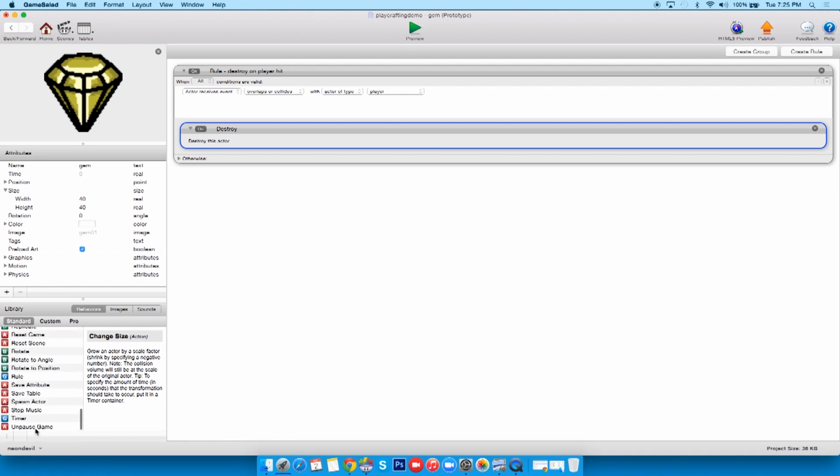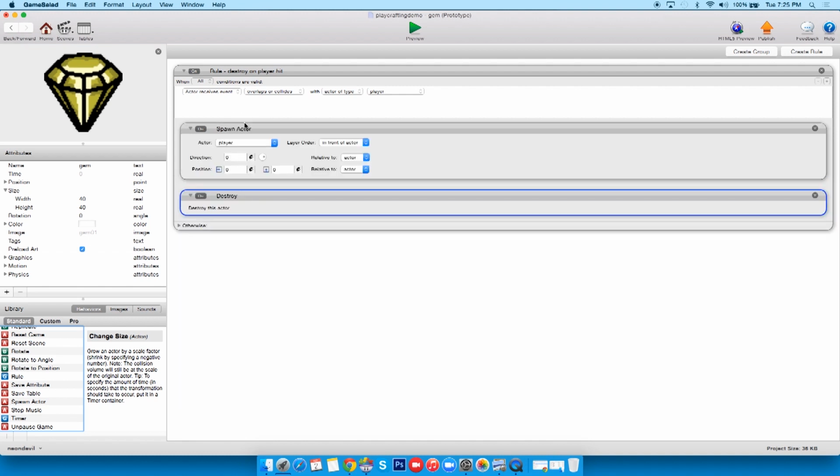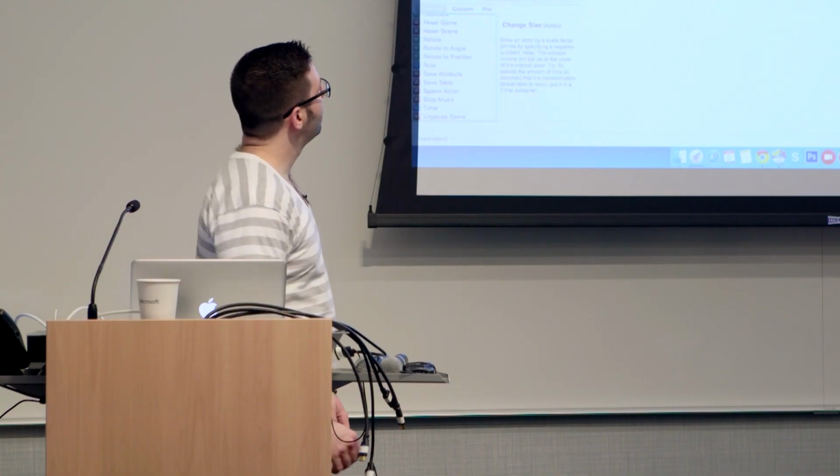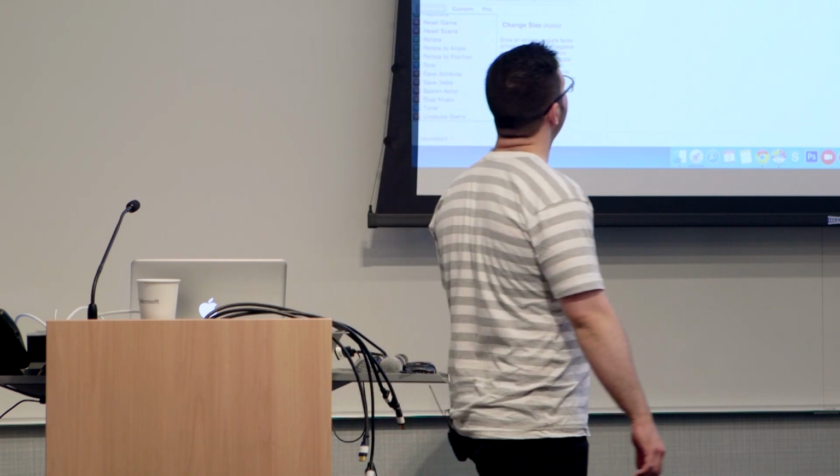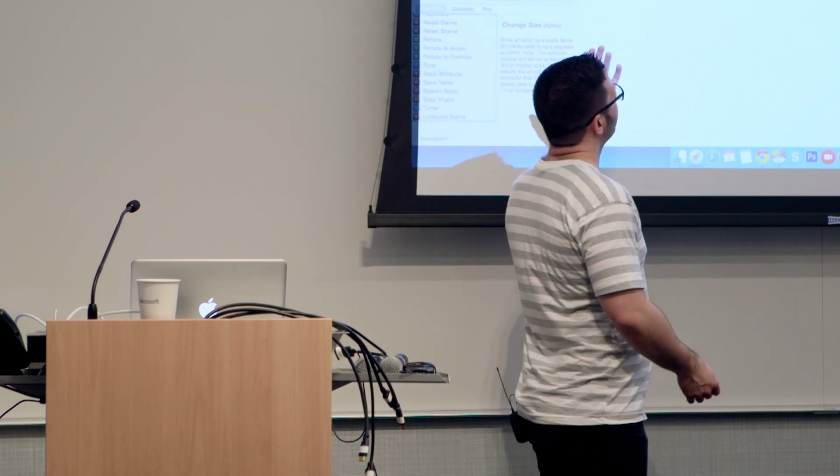If I scroll down and I go to spawn actor, I can pick what actor I want to spawn and when. So when I want it to pop up on the screen. That's what spawning means. And if you'll notice, you're given a direction and a position. We don't need to play with any of that because it'll pop up right on top of the existing actor. So I'll just change that to gem pickup indication. So that's all I'm doing. So I'm spawning actor, gem pickup indication, 0, 0 position, and relative to actor. So I'm leaving it all default.